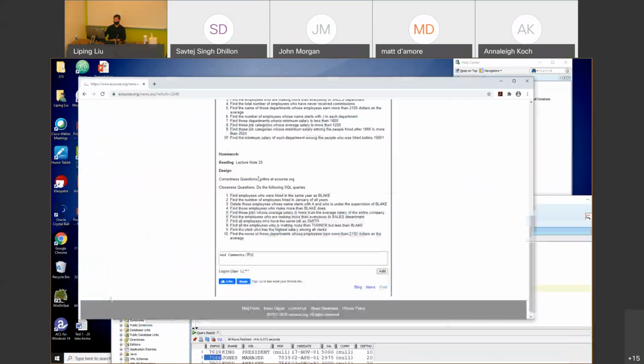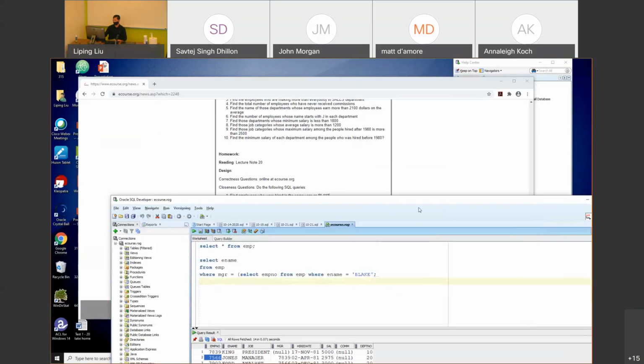Let me just post the question, copy the question here. Delete those. So basically, we will have a few more exercises on how to delete, insert, and update using subqueries before we get into formal lectures. So let me just copy that anyway.